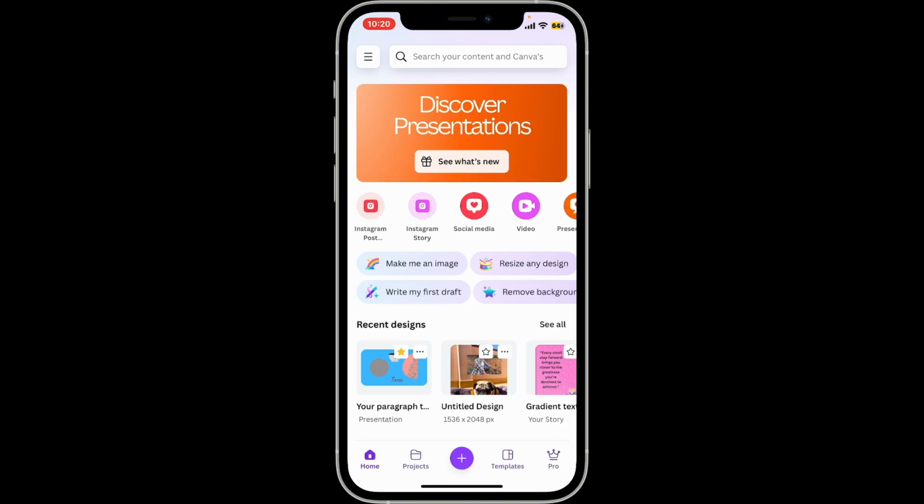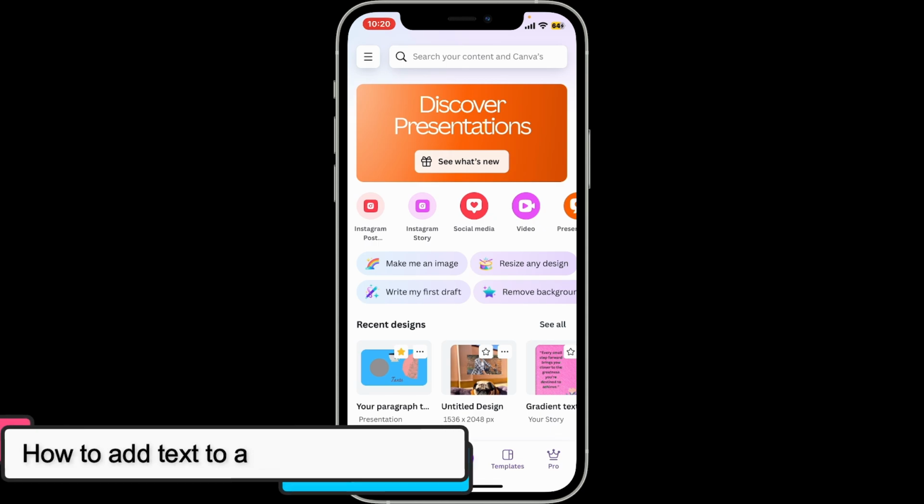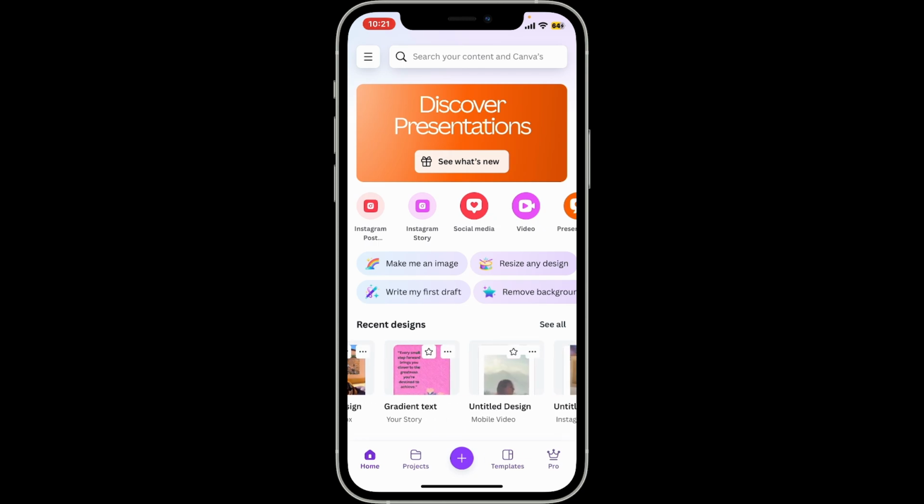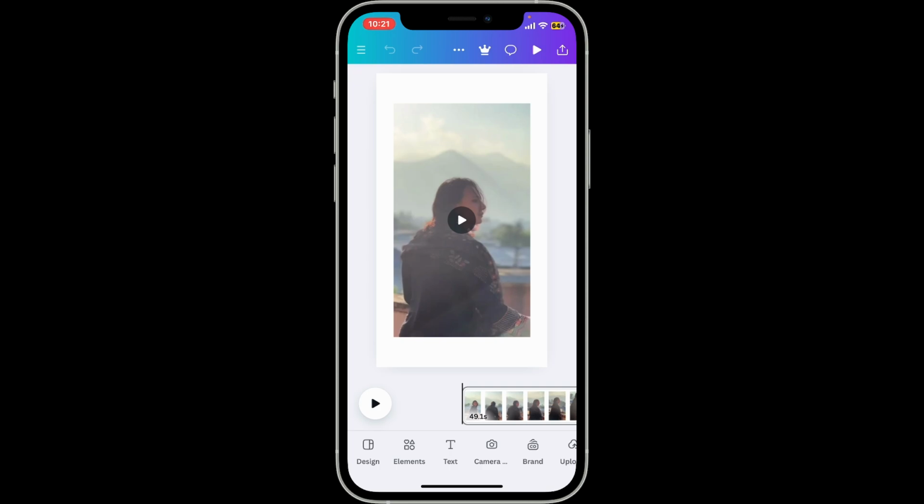In this video, I'm going to show you how to add text to a video in Canva. First of all, open your Canva application and log into your account. Once you're in the home page, go ahead and choose a video template you'd like to work on, or you can also create a new design and upload a video. Here I already have a pre-existing video clip as a design.